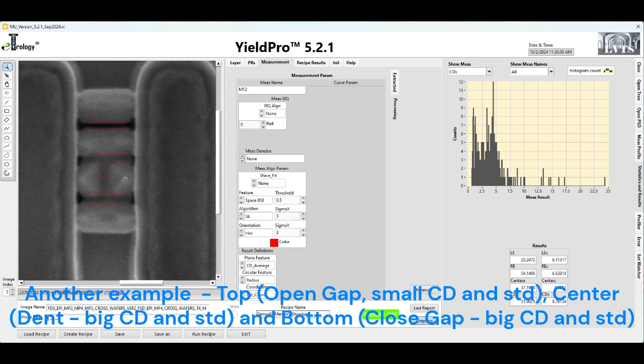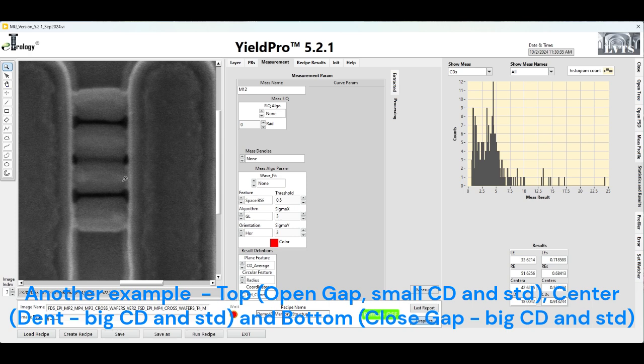Another example: top, open gap, small CD and STD. Center, dent, big CD and STD. And bottom, closed gap, big CD and STD.